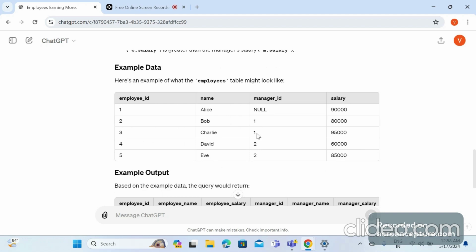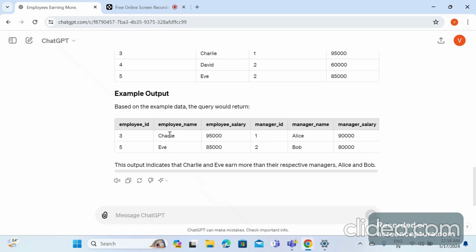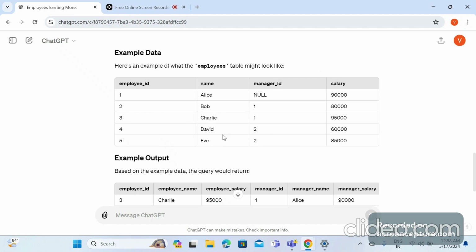Look at Charlie. As an employee, how much salary is Charlie getting? 95,000. Who is Charlie's manager? Again Alice, who gets 90,000. So the employee salary is more than his manager's salary. Charlie should come in the result set. Look at the output here. Charlie is coming.